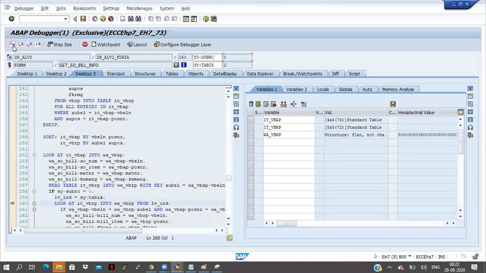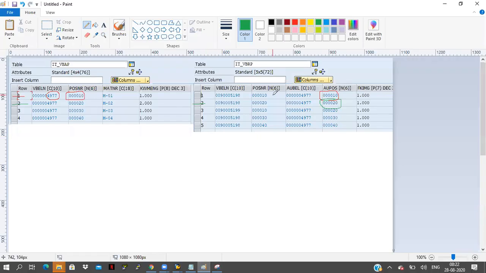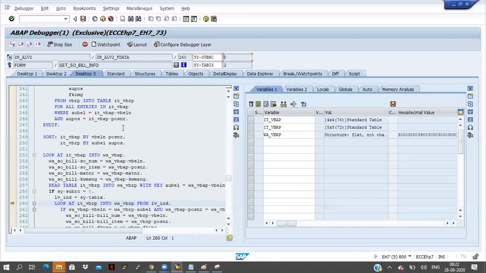Now I am looping the internal table ITVBRP from index number 2. Index number 2 is coming here, SY-TABIX equal to 2. From the second line onwards I have to loop the data. It won't consider the first one now, it won't check that one. So the execution time is saved here, and directly it comes to the second record. Click on the F5 button.